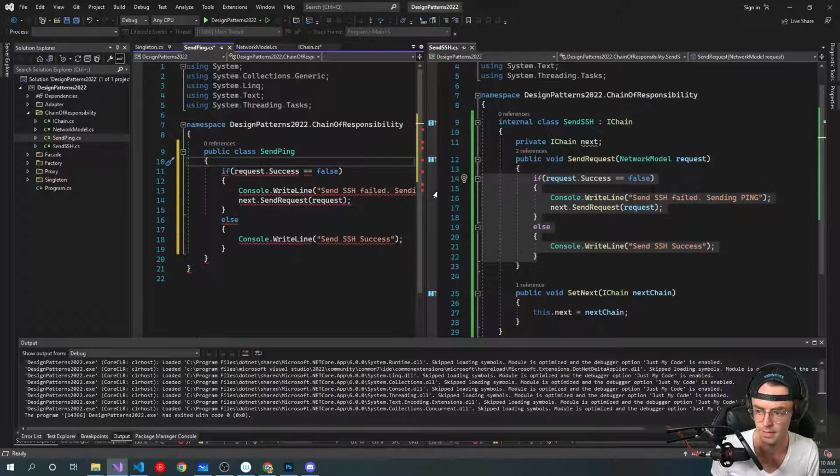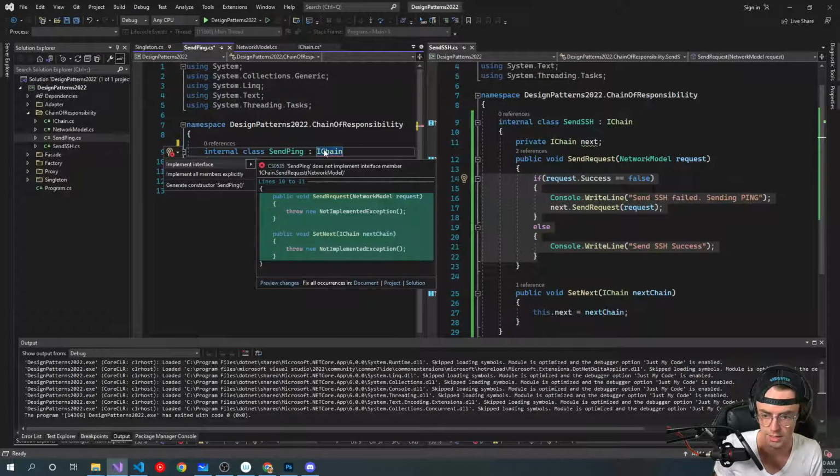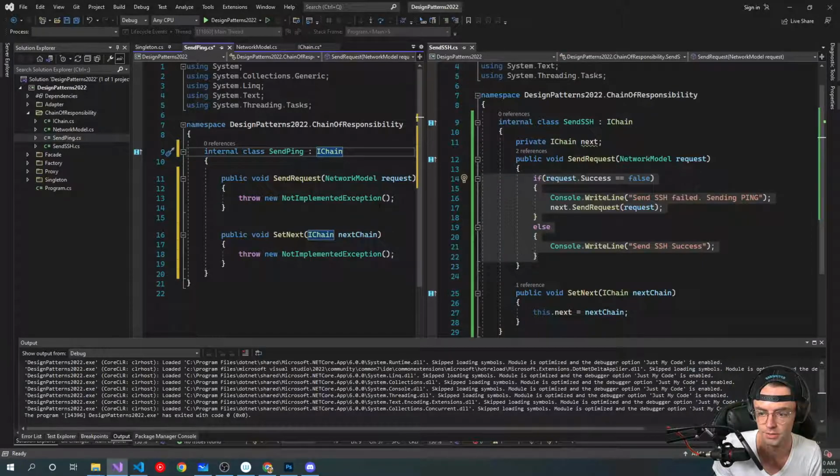And actually, let's just, never mind. I'm going to go back. This should not have done this, but I did it. So we're going to go in here, and then we're going to bring in our iChain. Then our iChain, we're going to implement our interface, and we're going to get rid of this. Then we're going to go in here.